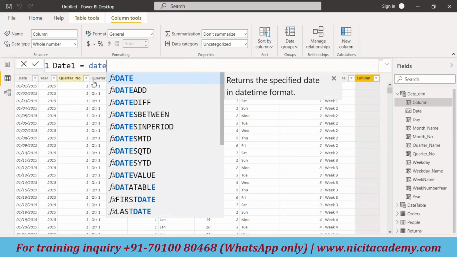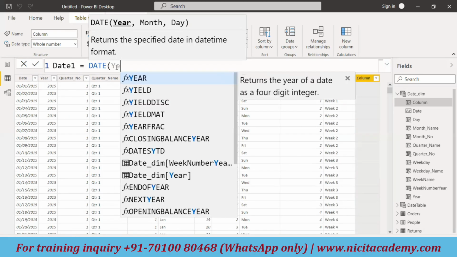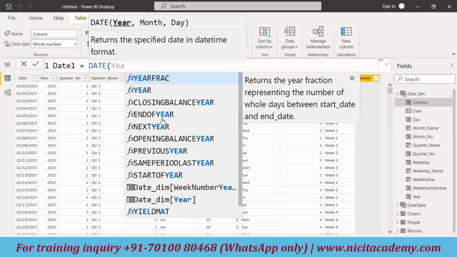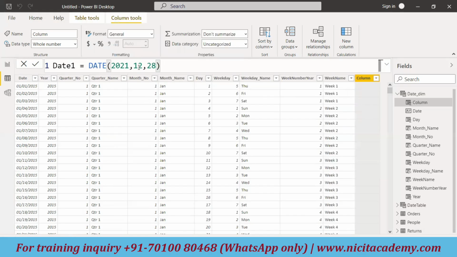You can use the function called DATE. First the year. What is the year? We have already created the year, right? So the year part, you can give a hard-coded value also, 2021. Then month 12. Then the day. If you are giving it like this, what will happen? It is a hard-coded value. It will be taken for all the records, the same value.